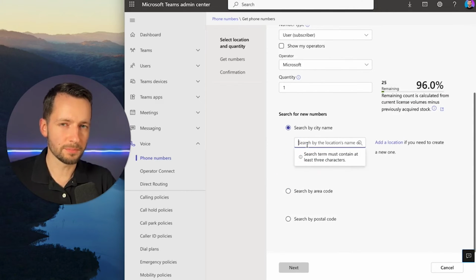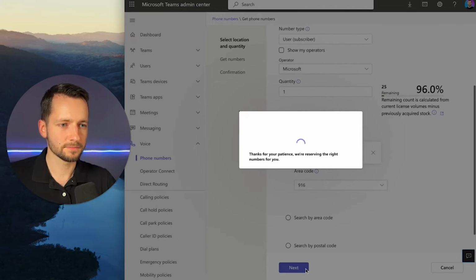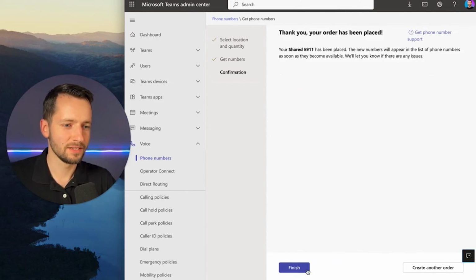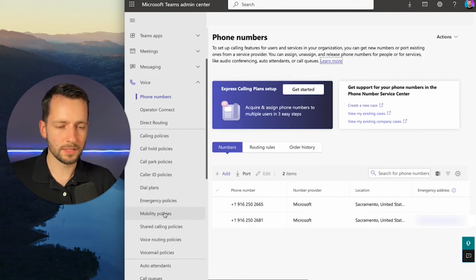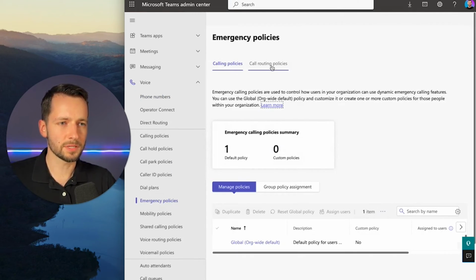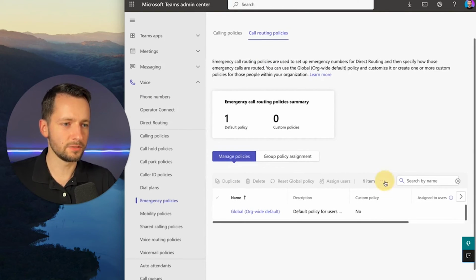And so here again, we type in our emergency address location, then just select the area code if you have an option for that, and click next. Okay, so it gave us another number. Great. Let's place the order and finish. Okay, so now we do have a second phone number, and we're going to now define that as our emergency, like 911 number. Okay, so we go to voice and emergency policies. Then we actually want to go here to this tab called call routing policies. And it should say add here, or you click this menu.